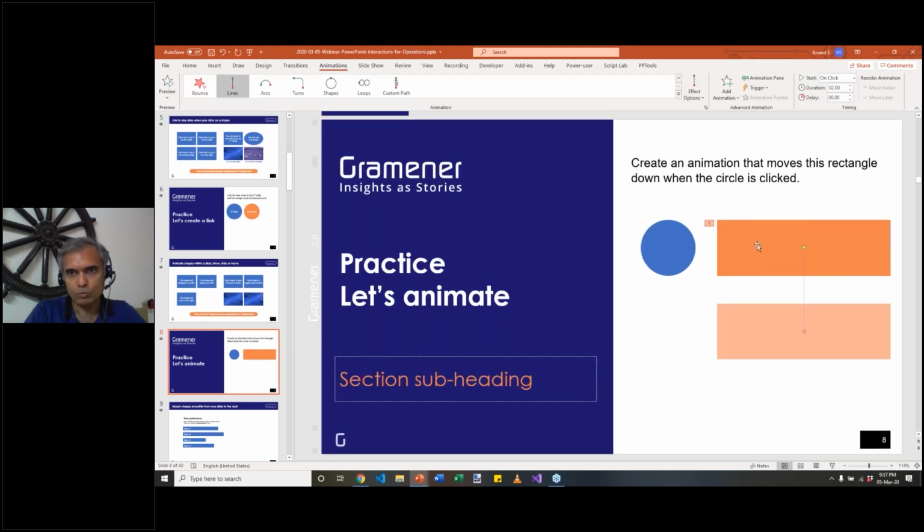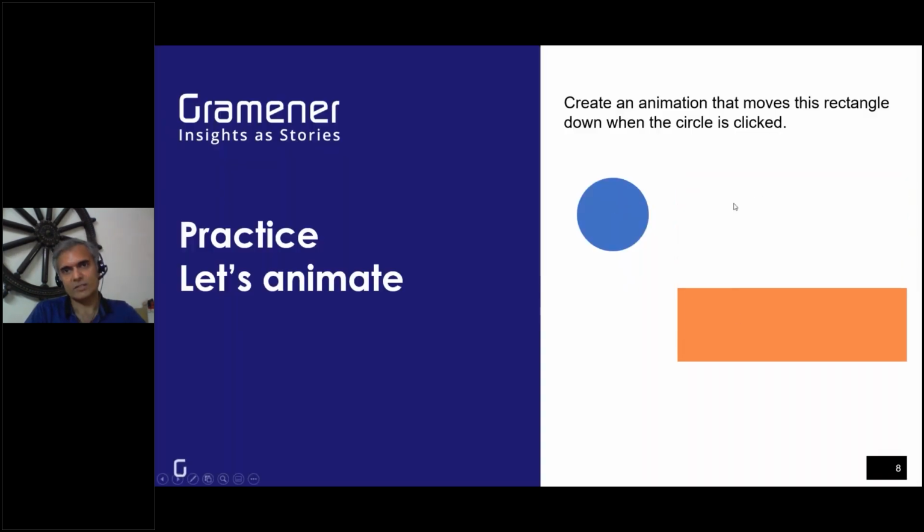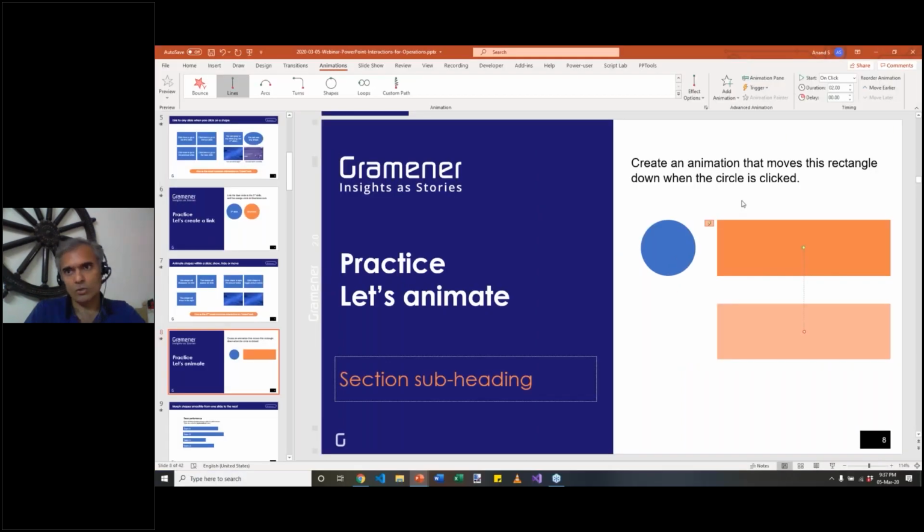But if I want this to move when this particular circle is clicked, then I can choose trigger and say on click of the oval number 6. There's only one oval here, so that makes it relatively easy. So now in slideshow mode, if I click on this oval, this moves one step down. There are many more features of animations. This is just barely scratching the surface, and it's another very powerful feature.